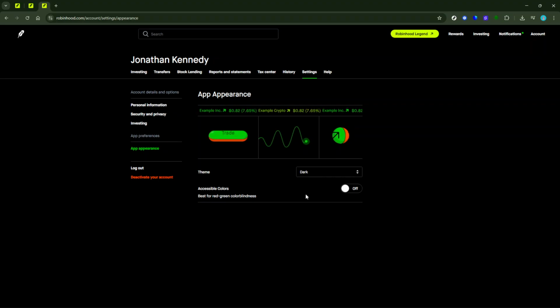Your Robinhood platform on your PC will now stay in dark mode until you decide to switch it back. If you ever want to return to a lighter appearance, just return to the same place and choose the light option instead. I hope this guide helped you make Robinhood look and feel the way you want.